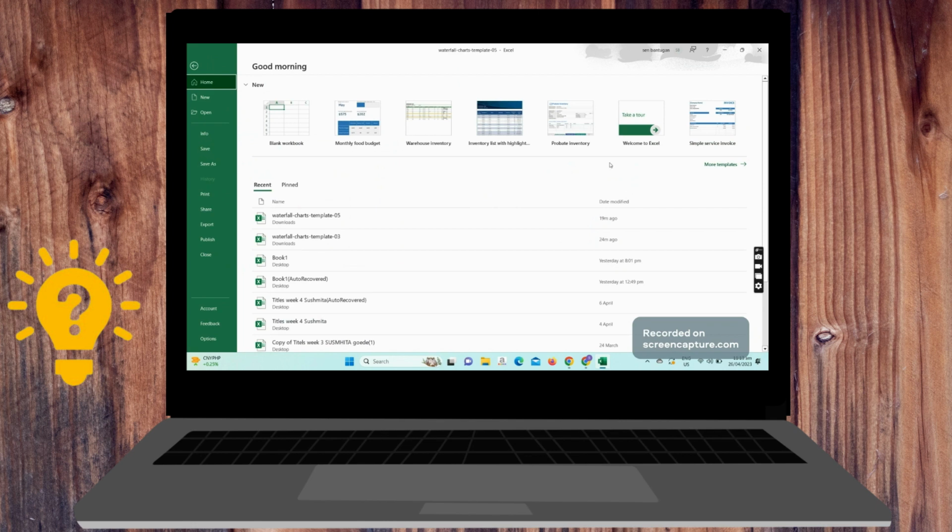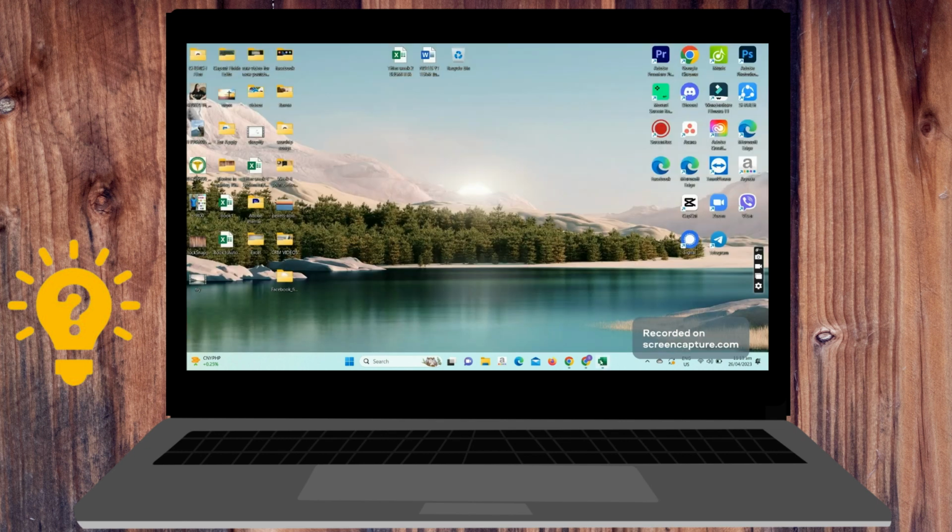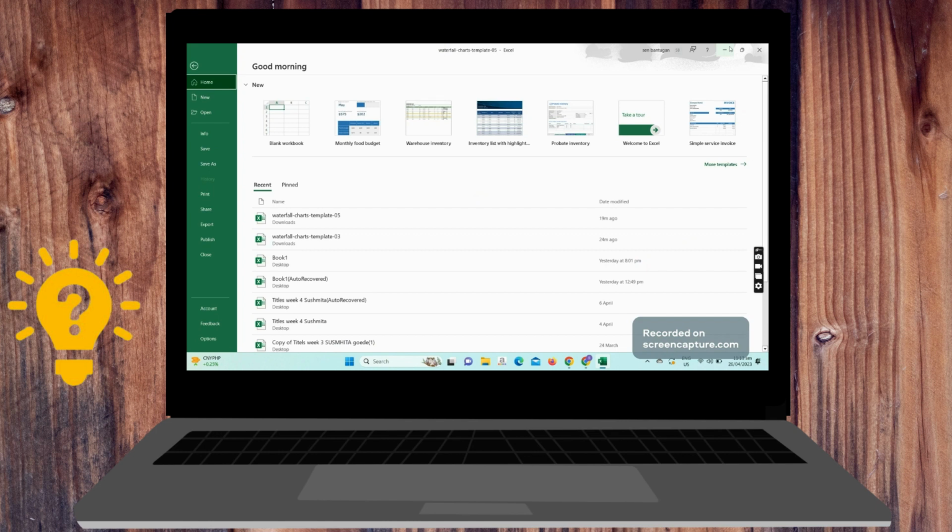So there are also many online tools and software available to create waterfall charts, which can automate much more process and provide additional customization options. So that's it. I hope that you learned something and this video helps.